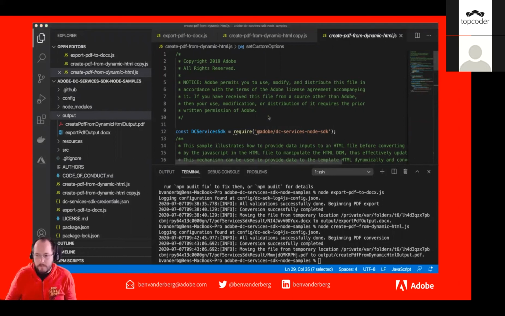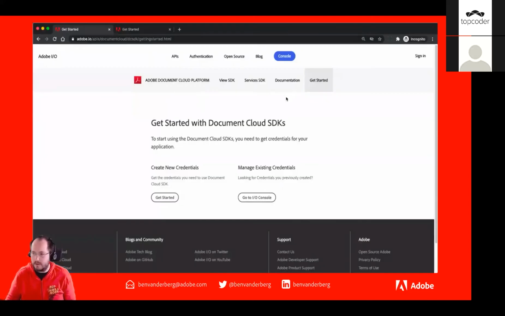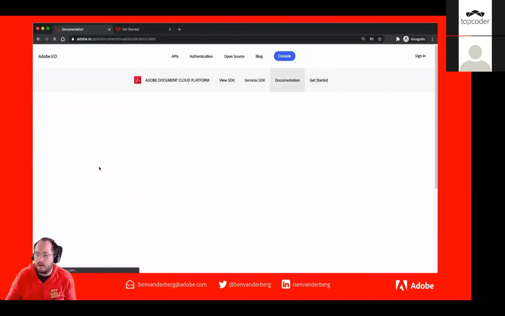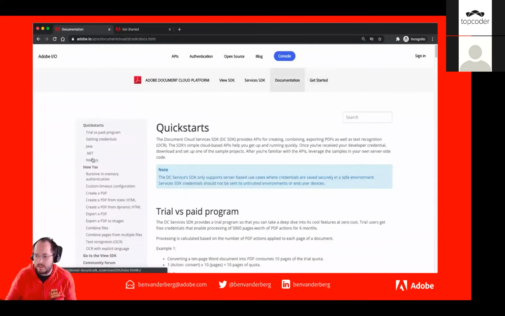So if I go back to the getting started, or the documentation page, let's switch back here. We go into our Services SDK.